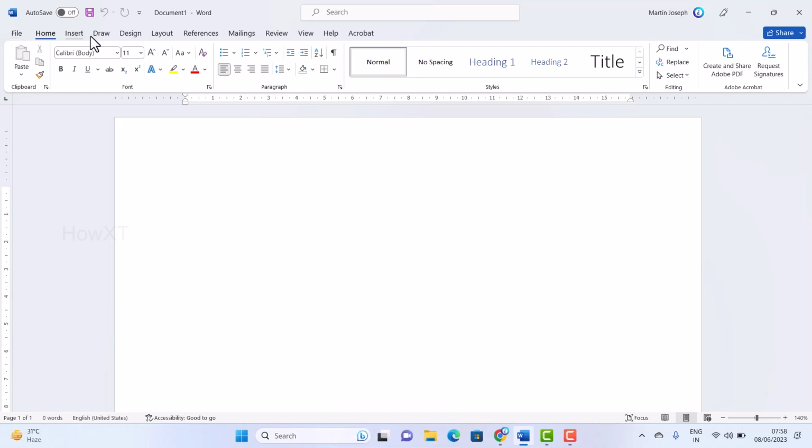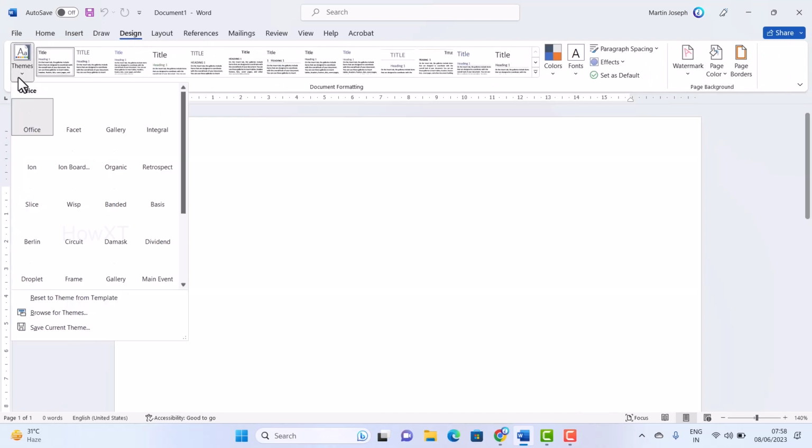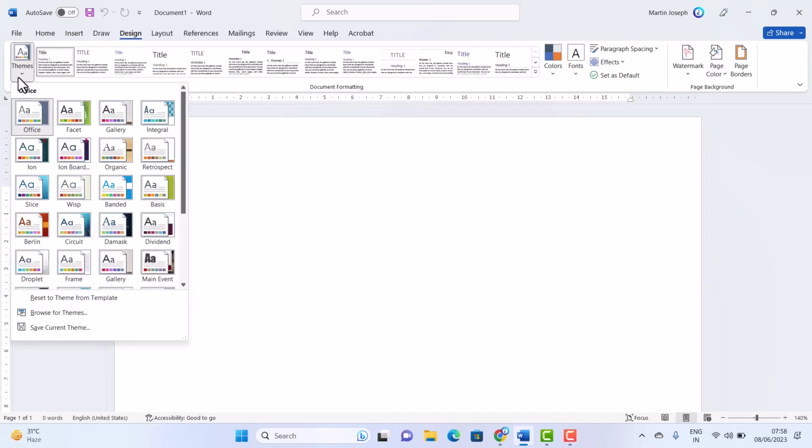On top you will find a menu bar. Just go to Design. Once you click the Design option, plenty of designs will be available for the theme, and every type of design will be available. You can choose, or you can use the Office model.